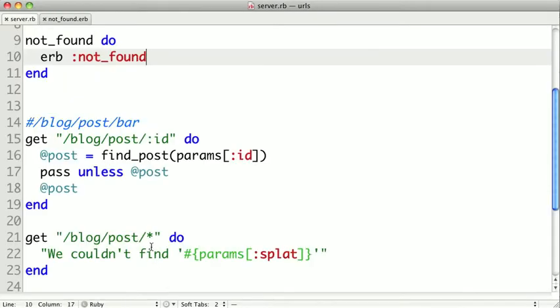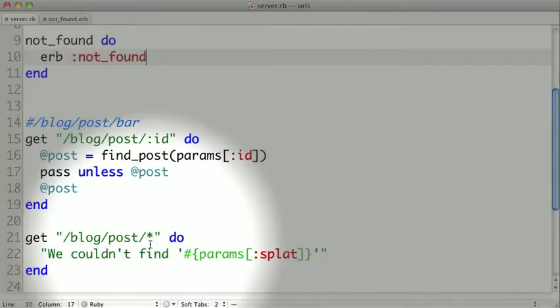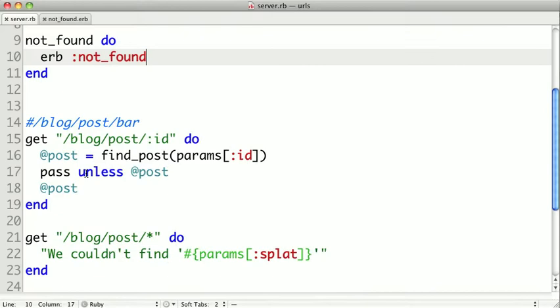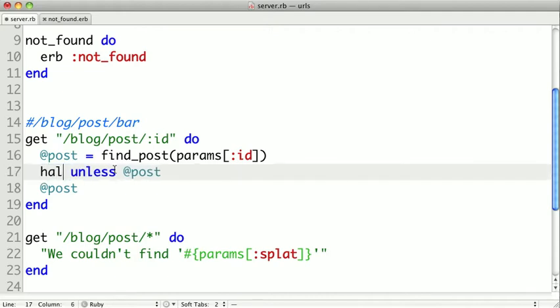So let's say instead of going to the blog/post/star route when we couldn't find a post, we just wanted to pass it to the default 404. So in this case, we would want to change this from pass to halt. Now what halt does is it's a lot like pass, except it'll stop the execution, but it won't continue looking for other routes. It'll just stop.